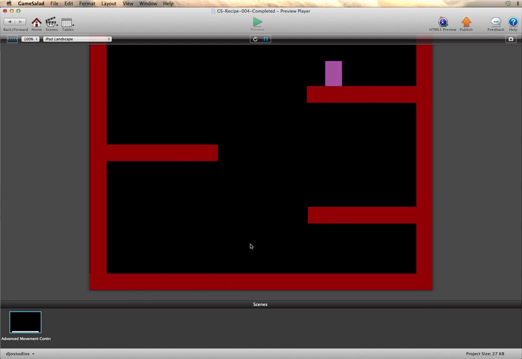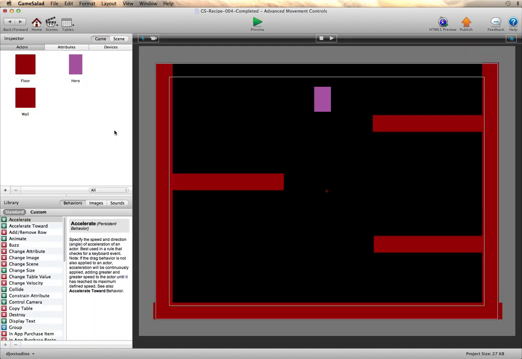So let's take a quick look and see how this is built, and then we'll start a new one. Okay, so at its core I've got 3 actors, one called floor, one called wall, and one called hero. So of course all of these horizontal bars are the floors, and the vertical ones are derived from the wall actors. If I go into one of these, let's go into all of them actually, and I'll show you what the settings are. We'll start with hero.